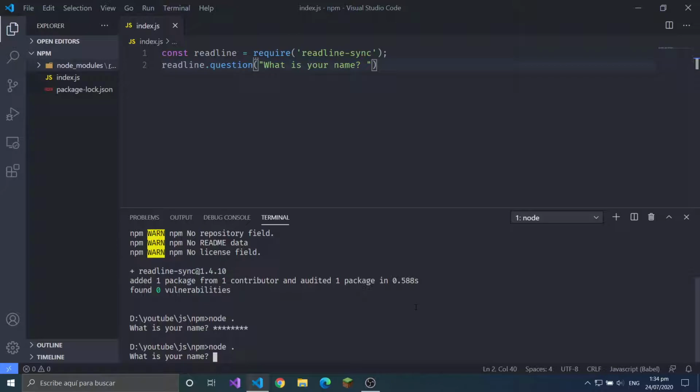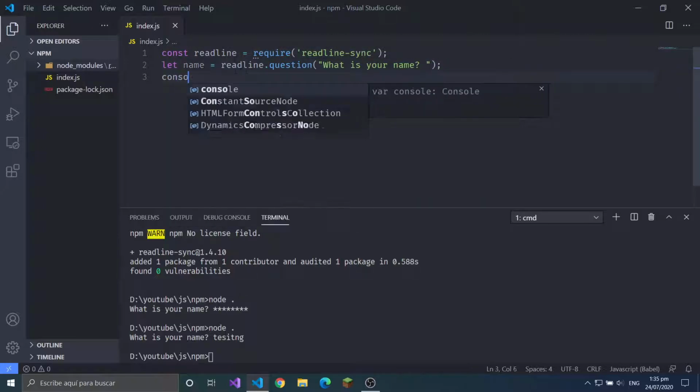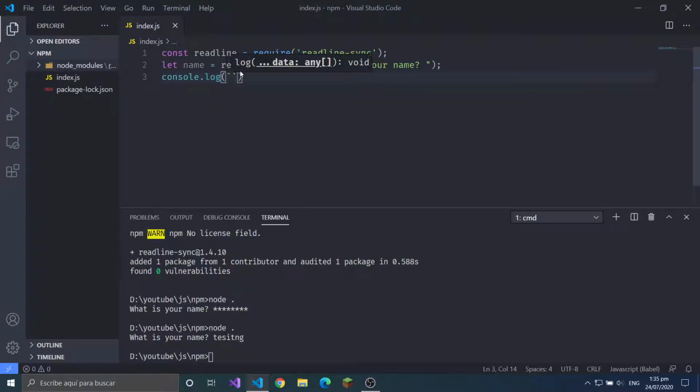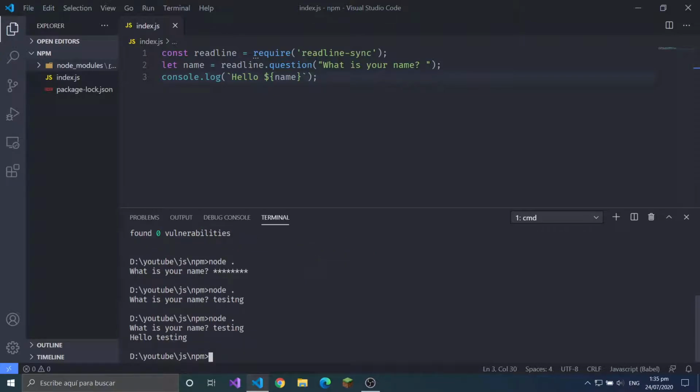So what is my name? My name is testing, for example, and this actually returns the input. So we can say let name equal to the result of this. Then we can just console.log with the backticks. We can use hello and then name. So let's run this. Testing, hello testing. Okay, so now you see that it literally just returned the value. You can use the value for many things.